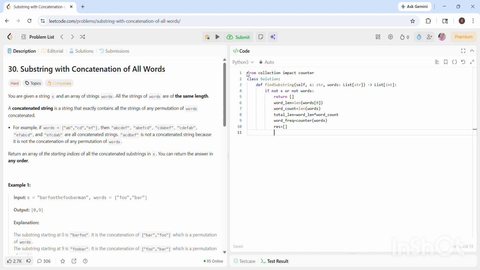After the declaration, the result is initialized as an empty list, because the default should be an empty list. Next we start the outer loop. The outer loop goes through the string one character at a time. It treats every index i as a potential starting point, and it stops at the length of s minus the total length, because there are not enough characters left for all the words, so there is no point in checking.